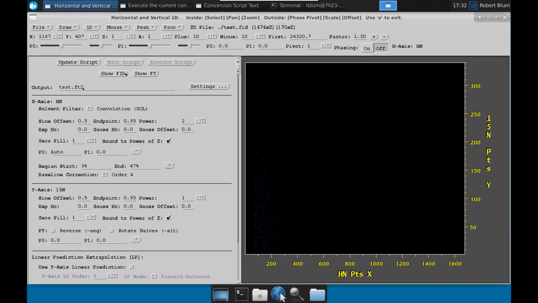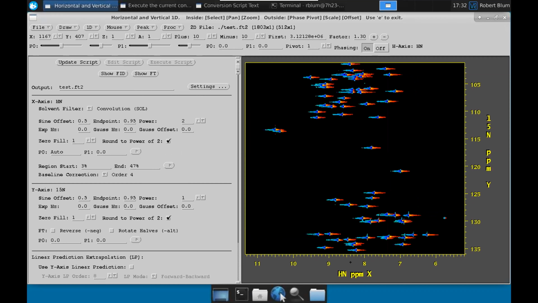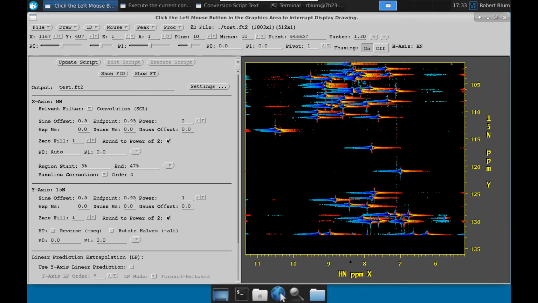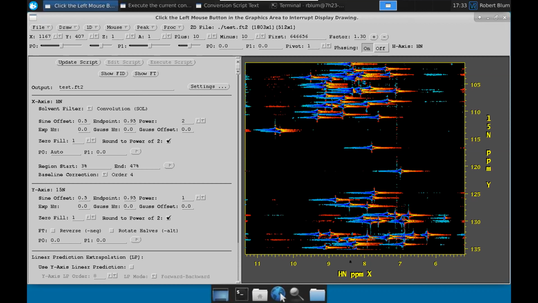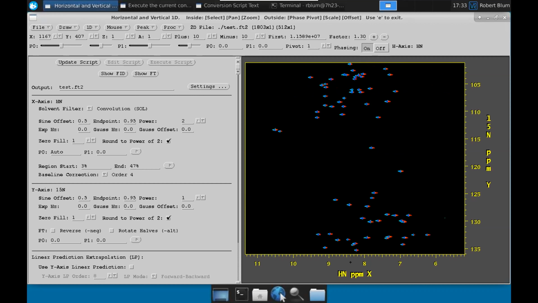Now I can show fit or show FT. Oh dear God. Okay, too much mouse wheel. Wrong way. I am sorry. I did not want you to do that, but let's zoom out to a point where you can actually see things.